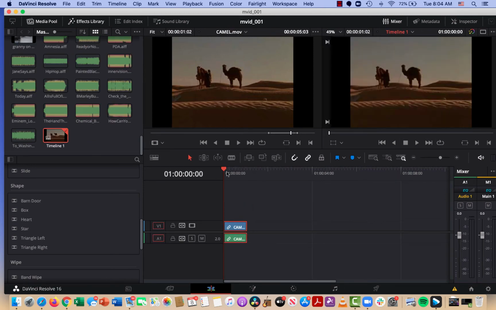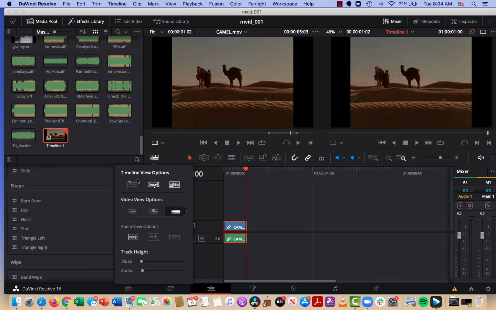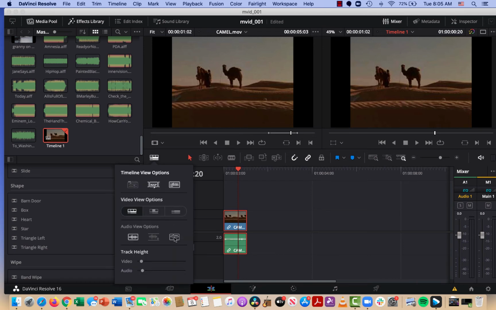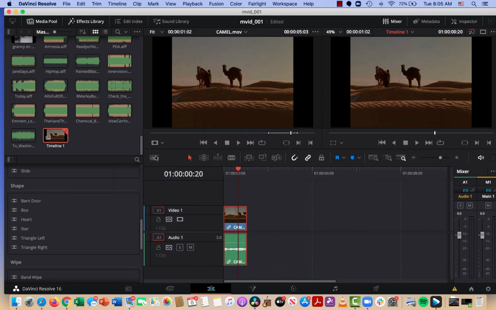it's going to play. There are different ways of looking at the timeline. This little button right here really helps a lot. I can look at my video view and see the actual clips, so you can see the camels there. Same thing with audio, I can see the waveforms, though I can't really see them well. I can adjust the track height so I can see the waveforms a little better, and the video height so I can see those videos a little better. That's all this button right here.